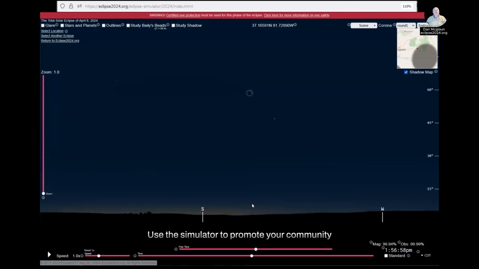The simulator will allow you to see what's going on. It will allow you to show that your community is in the path of totality, and that the difference literally is night and day between a deep partial and totality.